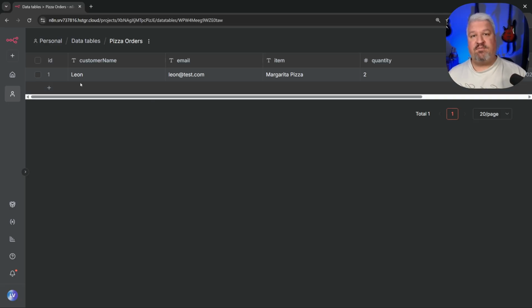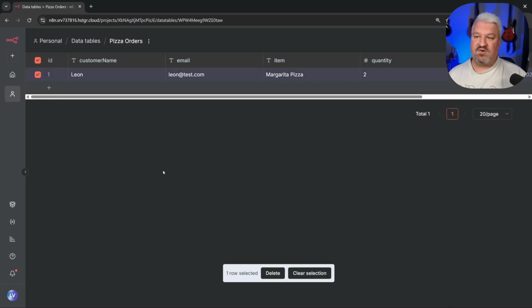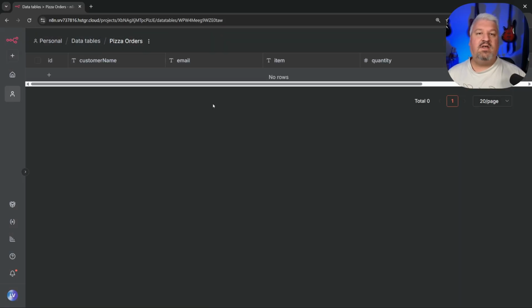And of course, after we've processed this order, all we have to do is grab this record and delete it. Alternatively, you could also add another column containing the order status. That way, you can actually create a filter and only filter on orders that haven't been processed.